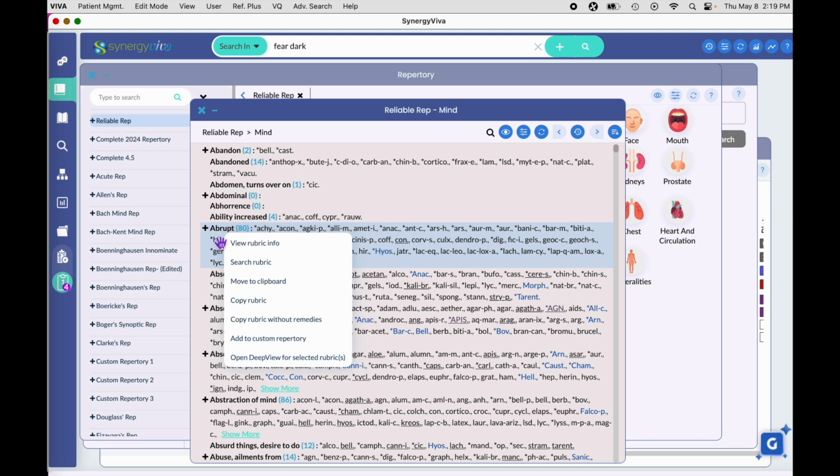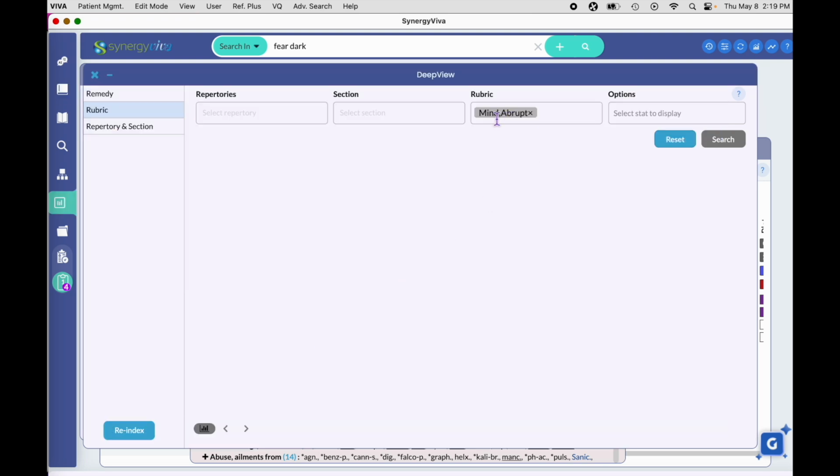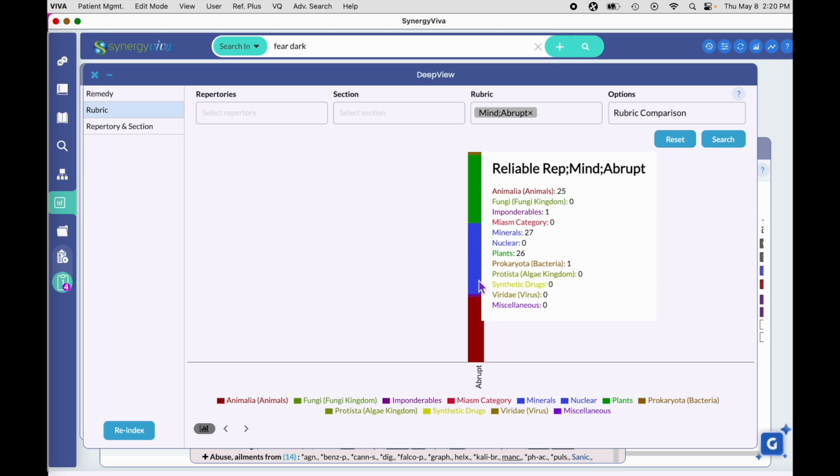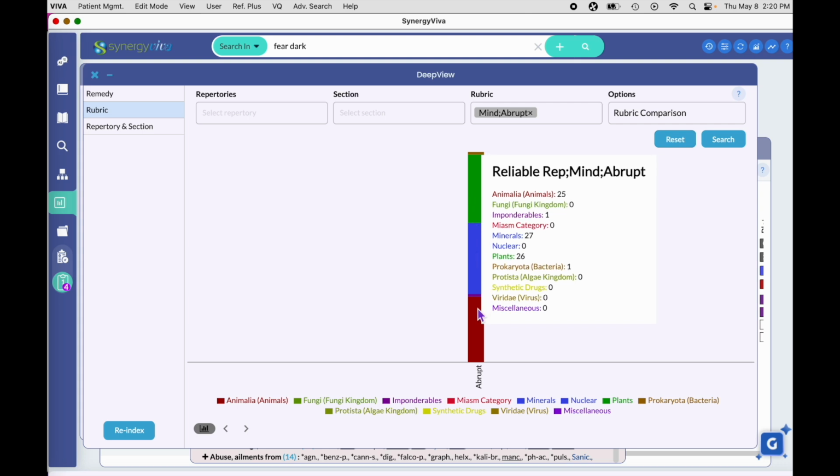Let's go ahead and take this rubric into DeepView so we can take a look at it. The rubric is abrupt. Here it is, mind abrupt. Select rubric comparison, which allows you to see how many kingdoms are represented in this rubric. Let's hit search. The column that you see has colors that are represented by the kingdoms: red for animal, blue for mineral, green for plant, and so on. But you can always roll your mouse over the column to get the exact numbers.